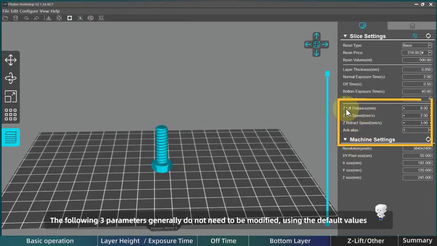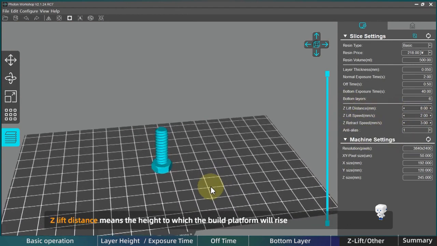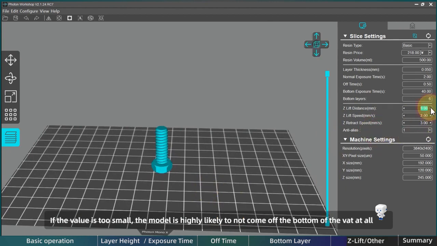Well, the following three parameters generally do not need to be modified. We recommend using the default values. Lift distance means the height to which the build platform will rise. And the optimal value would be somewhere between 6 and 8 millimeters. If the value is too small, the model is highly likely to not come off the bottom of the VAT at all. So if you are printing a larger and heavier model, you can try to reduce the speed or just use the default value. The Z retreat speed is also the same. Generally do not modify, just use the default value.